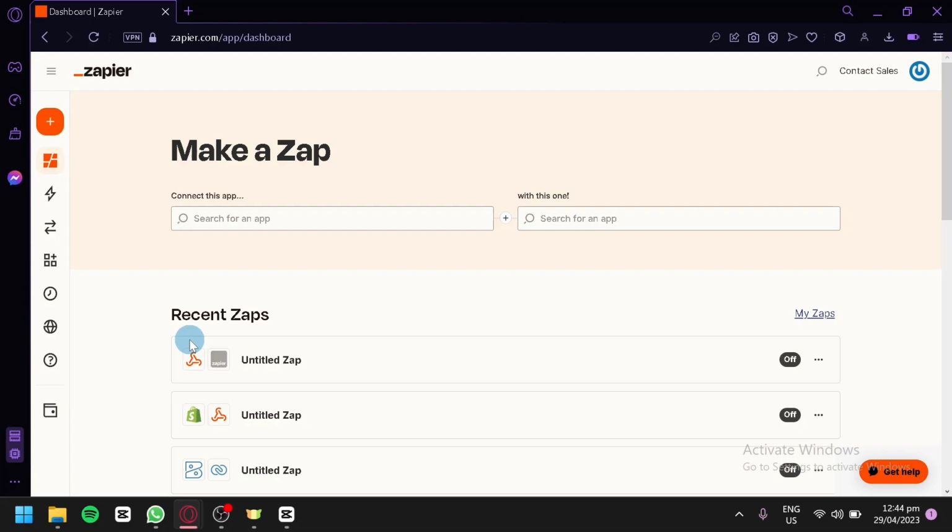Today we're going to talk about this platform called Zapier, and I'm going to teach you how you could use the Zapier Webhook feature on Zapier.